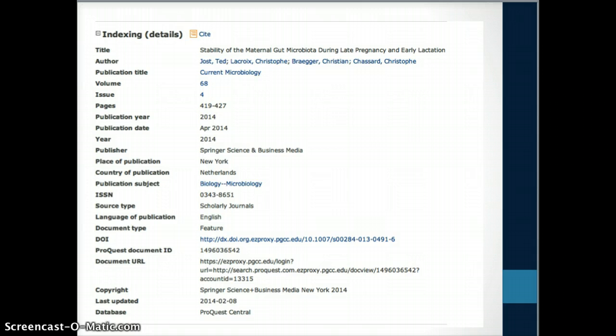The things that you need to pay attention to on the abstract page are the things that we talked about before. So, what is the title? Where is it published and when is it published? And if you take a look at the abstract page, what you're going to notice is it breaks down the volume number and the issue number so that you can tell which number is which.